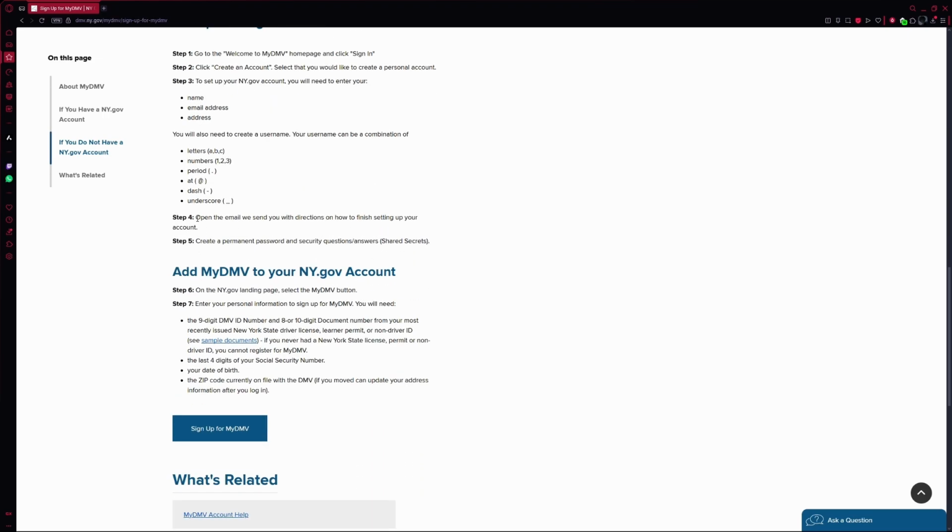After that, check your email for a message with setup instructions. Follow the link in that email to create your password and set up your security questions. Once your NY.gov account is ready, go back to the MyDMV page and click the button again.